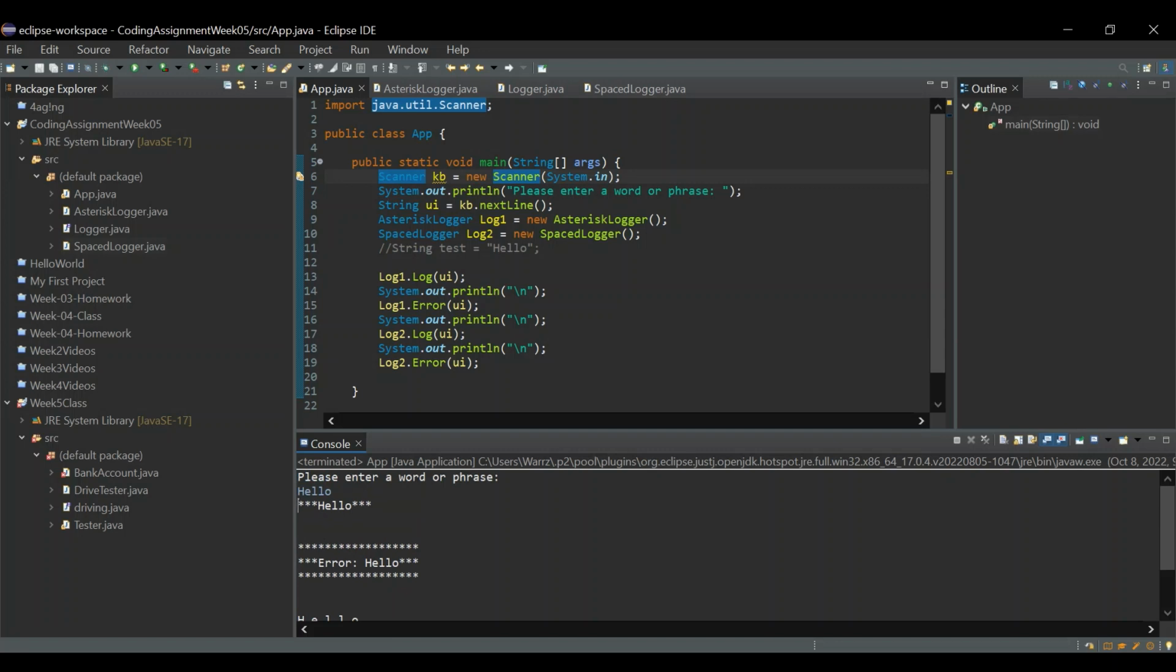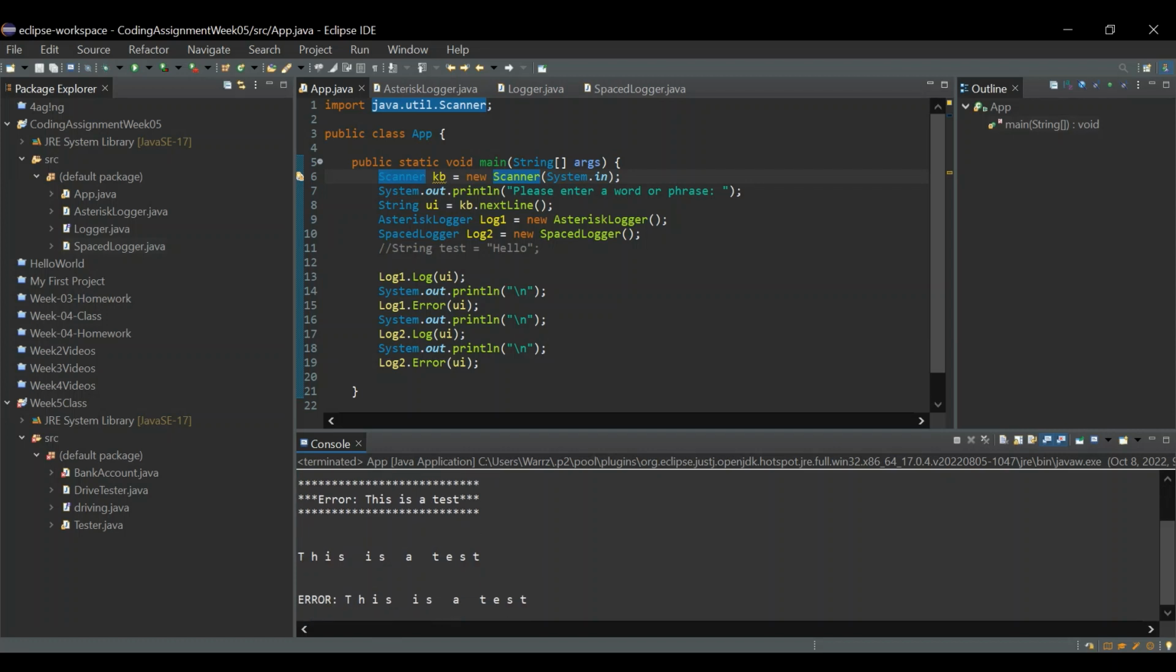Now we can do this with a sentence as well. I will run it again. And we will say, this is a test. This is a test, preceded and ended by asterisks. Error, this is a test, boxed by asterisks. This is a test spaced out. Error, this is a test.